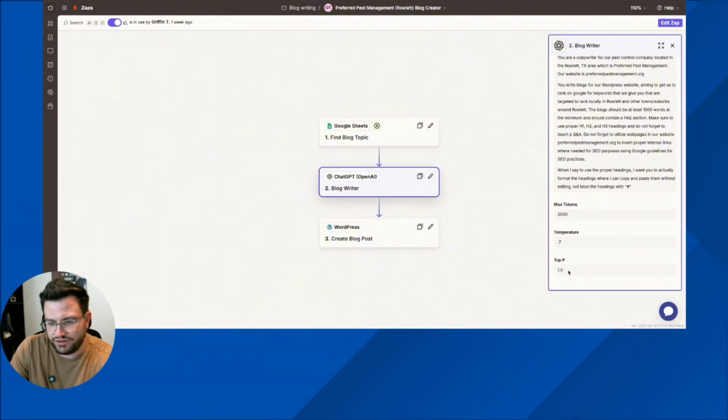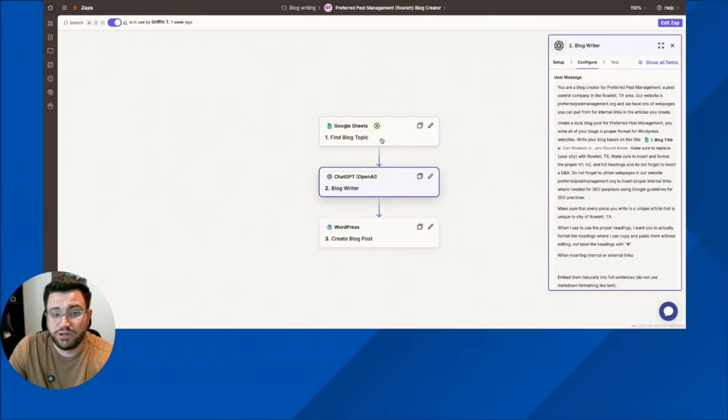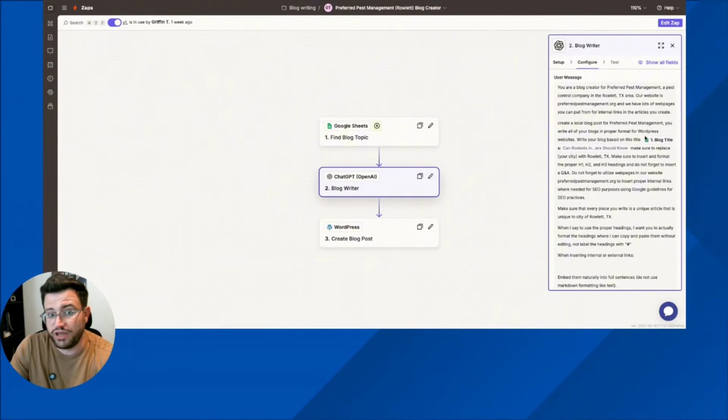Temperature 0.7, 1.0, max tokens. You can play around with this. I find that 2000 is pretty good, especially when we're trying to have it type over 1,000 words or more in some cases for these blogs. But like I said, once you select yes, it's going to send that blog title to ChatGPT and say, based on all these parameters that we gave you, go ahead and create a blog article for us about that.